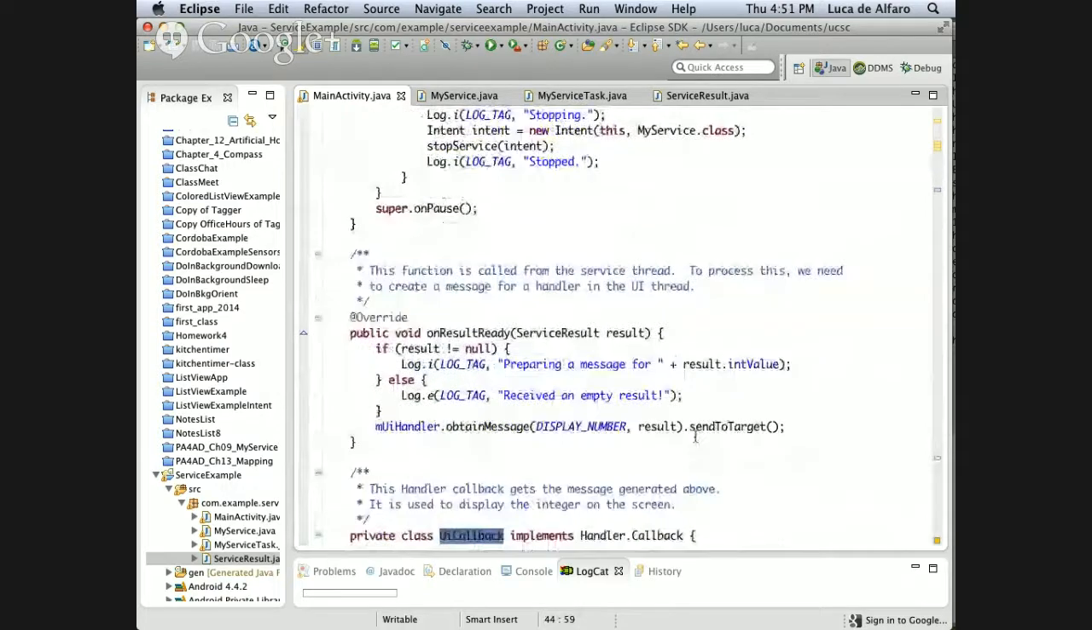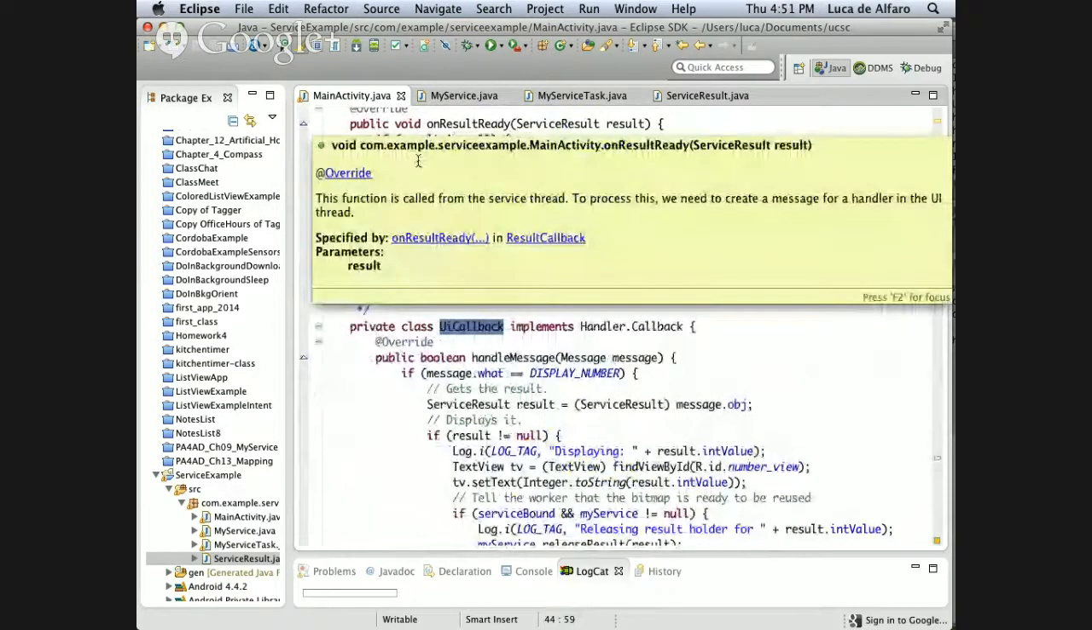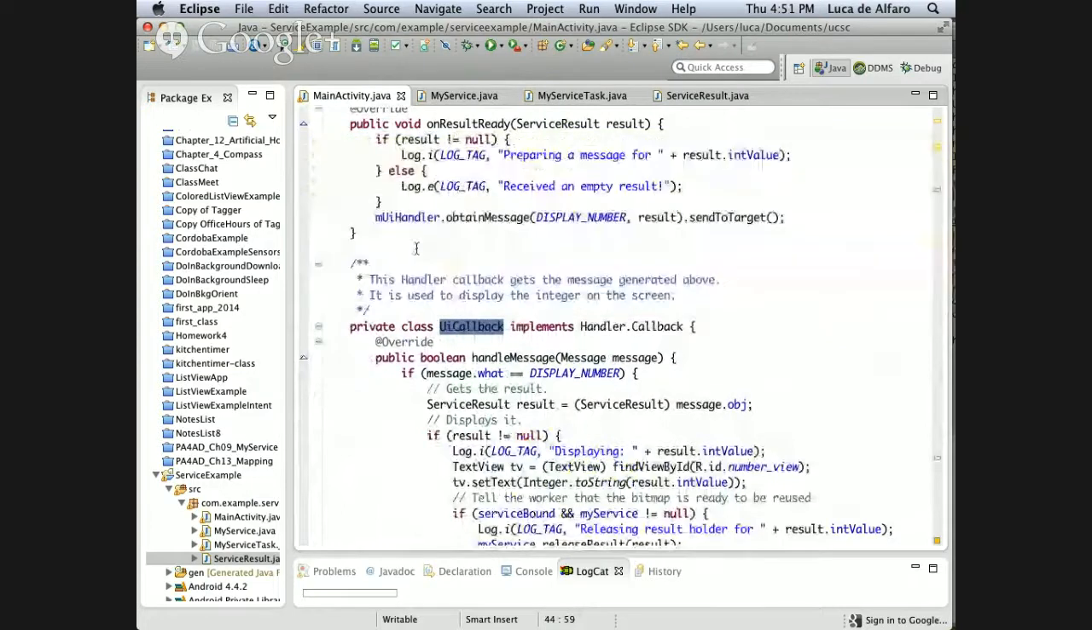And the UI callback is defined here. So essentially here in onResultReady, you get the mUiHandler and you obtain a message and you send it. The message will contain a result, okay? So essentially you are taking this result that is passed to you here as an argument, right?